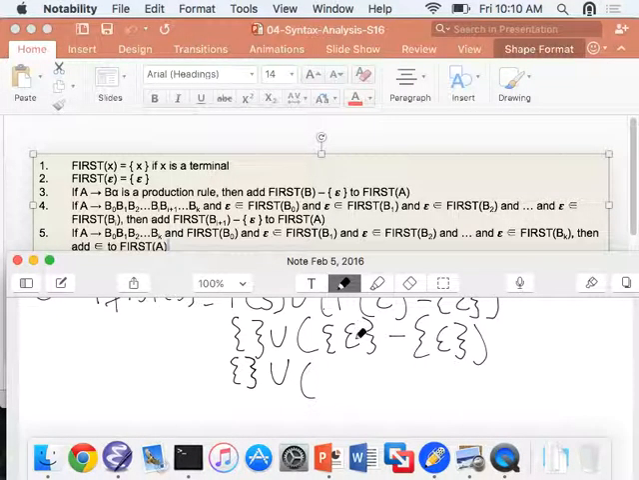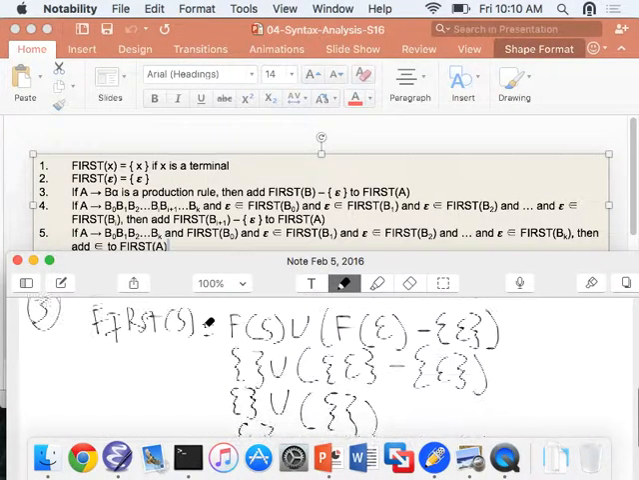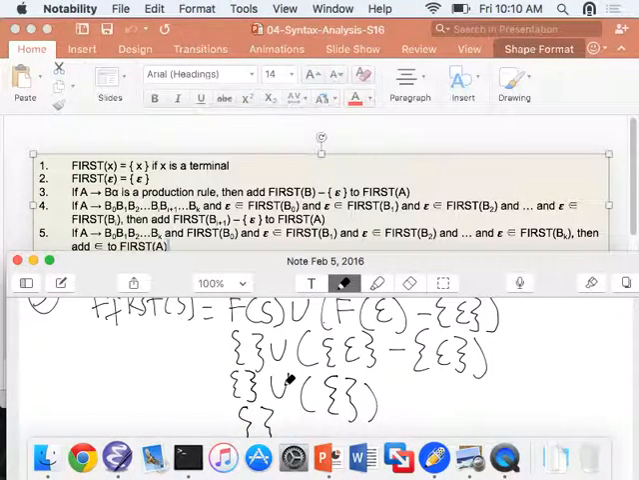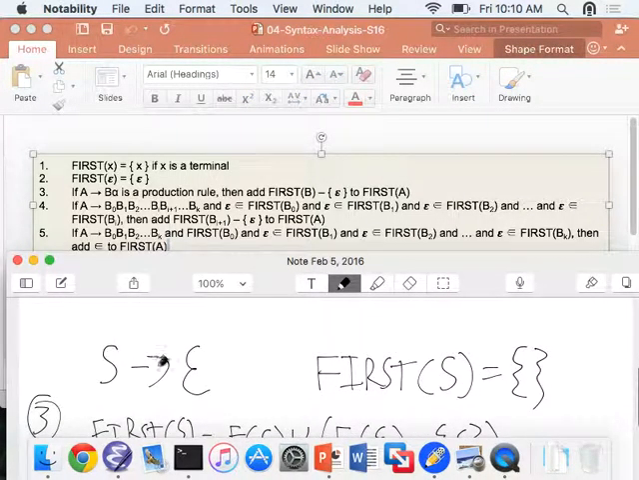Okay, so what's a set containing epsilon minus the set containing epsilon? Empty set. And the union of two empty sets is the empty set, right? So I just applied rule 3 to this, and it didn't change anything. Rule 3 did not change anything.